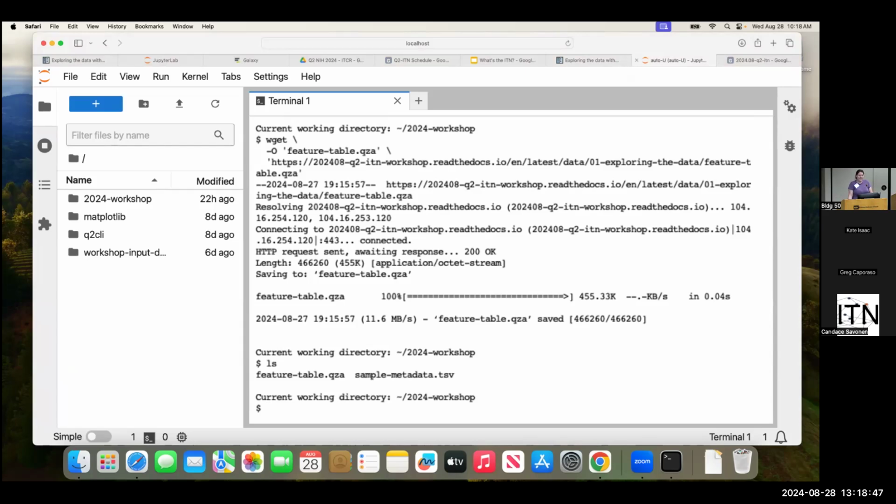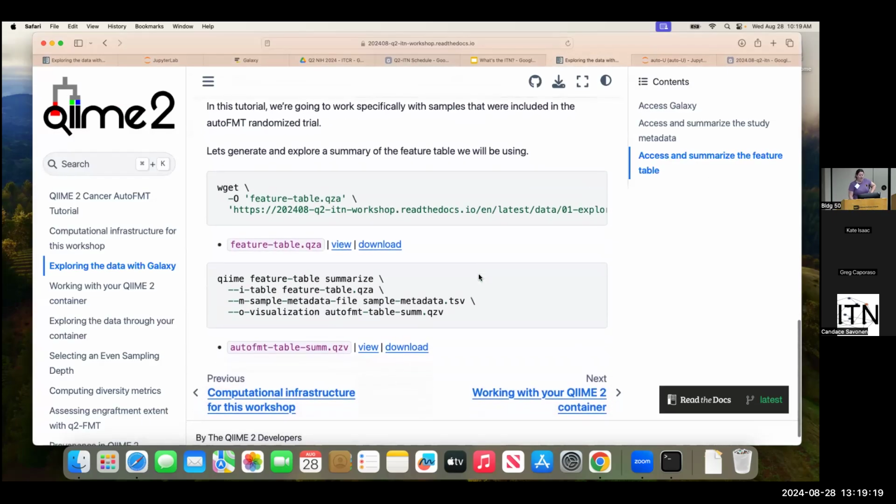When you ls in your terminal right now, raise your hand if you do not see both of these things, and we'll have someone come around and help you. Perfect. All right.